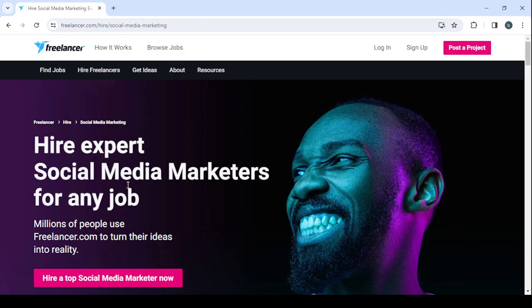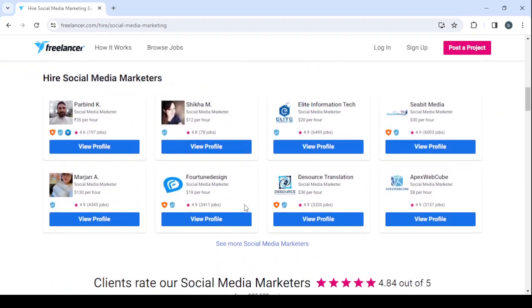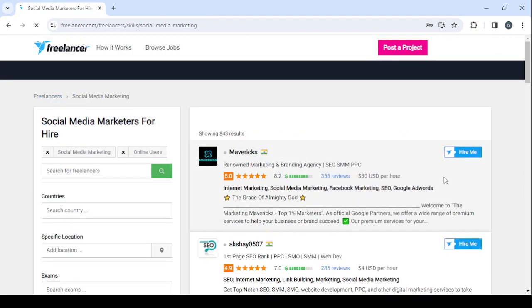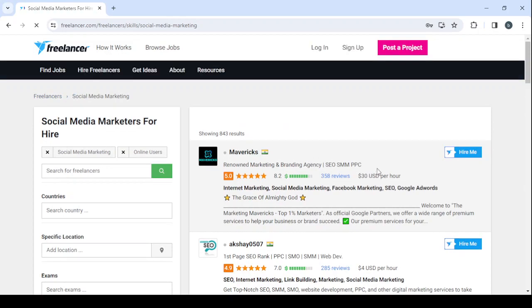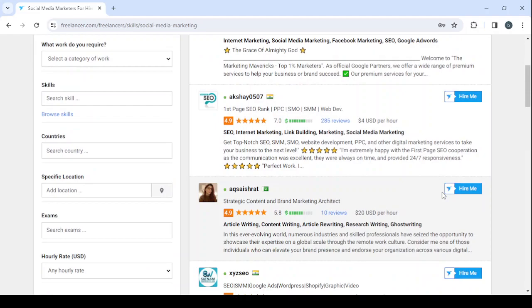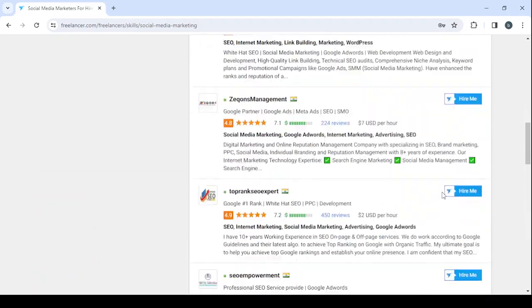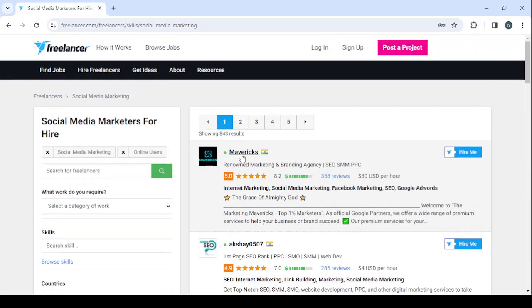And here you will be able to hire expert social media marketers for any job, and by scrolling down you will be able to see their profiles in here. So click on see more social media marketers, and here you'll be able to see their profiles, how much they're getting paid per hour, what they are talking about in their profile, how they are talking about themselves, and all of this stuff. And here by choosing one of these people's profiles to check it, let's choose this one's profile for example.